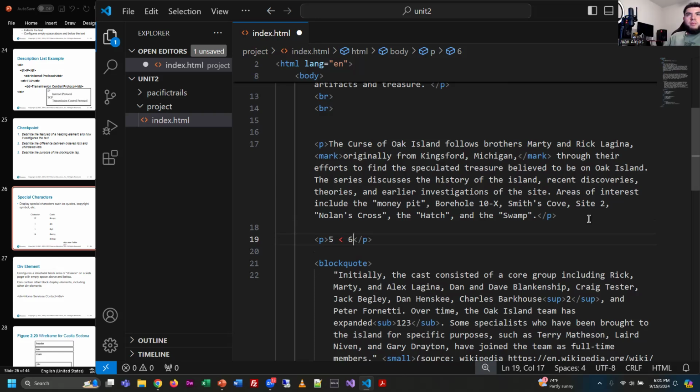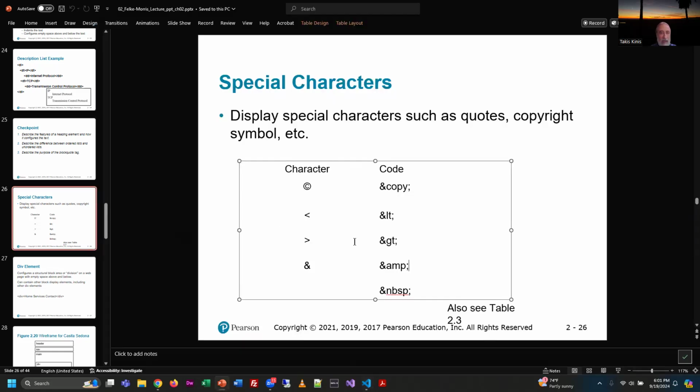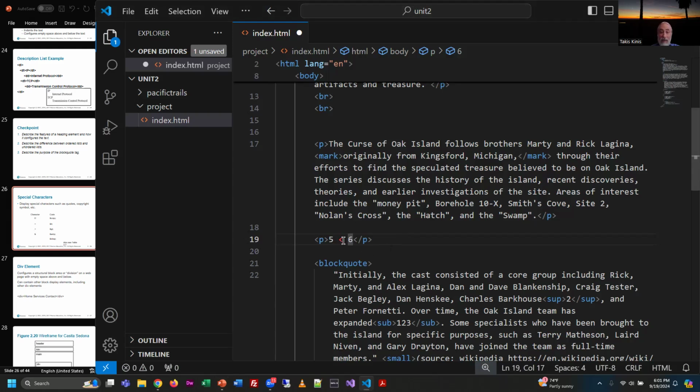Do you guys notice it's red? Which means it's not working, it's an error. Because what it's thinking is, oh, you're about to do a tag, but you screwed it up and didn't finish it. So if I want to get a bracket on the screen, I can't just straight up type it. I have to use what we call a special character code. And so if I want to put that symbol in, I actually have to replace it with ampersand LT semicolon. That's kind of messed up, but that's how you do it.